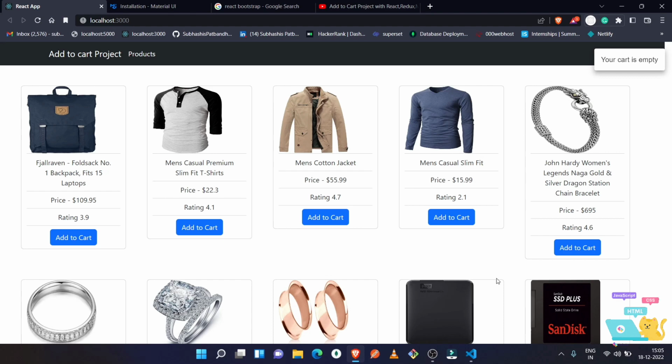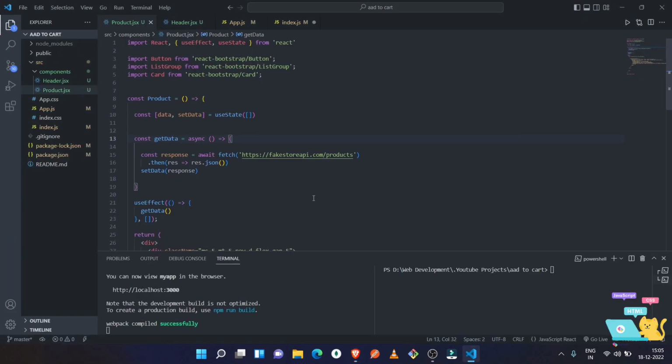So let's go to our VS Code, and here inside the source folder we have to set up our Redux. So Redux consists of reducers, actions and a store. So first of all we just need to create actions. So right here, make a folder as actions, and inside that we have to list all our actions.